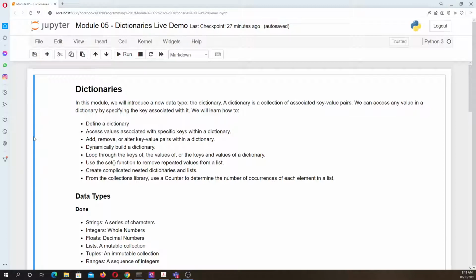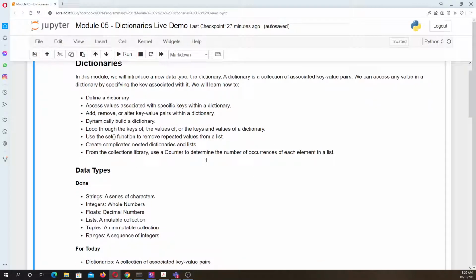We are going to learn how to define a dictionary and access values associated with specific keys within a dictionary. We are also going to add, remove, or alter key value pairs within a dictionary. In addition, we are going to demonstrate how to dynamically build a dictionary. We are also going to loop through the keys of the dictionary, the values of the dictionary, or the keys and values. So, pwedeng sa keys lang, pwedeng sa values, and the keys and values, of course, of a dictionary.